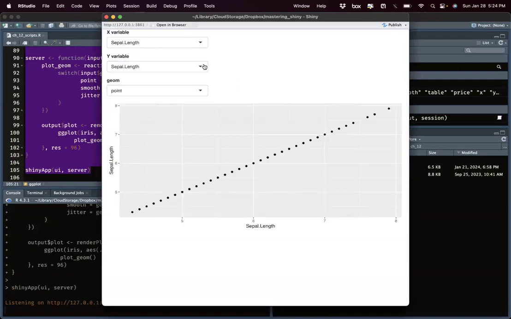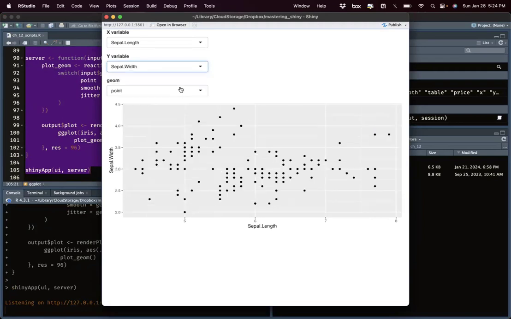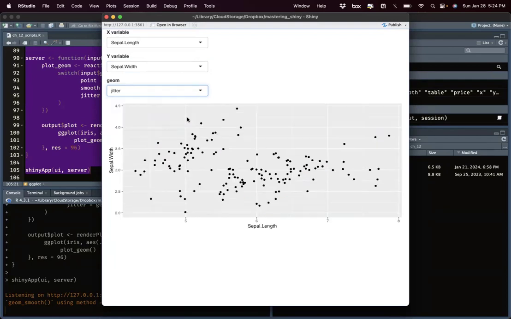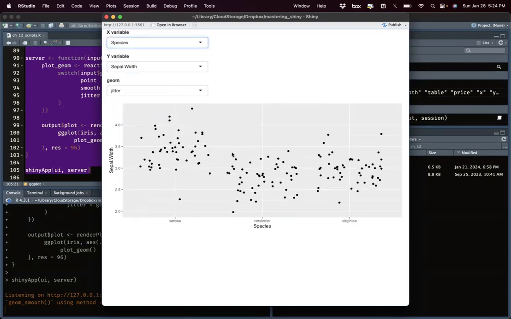All right, so let's say that we want sepal length on the x axis and sepal width on the y axis. And the geom is going to be point here, which is the same plot that we had in the previous example. Let's change this to smooth, okay? And as you can see, we get kind of a smooth loess function. And if we do jitter, we get this type of flow, which is something similar to what we had in point. Let's do the same thing, but with species as categorical.